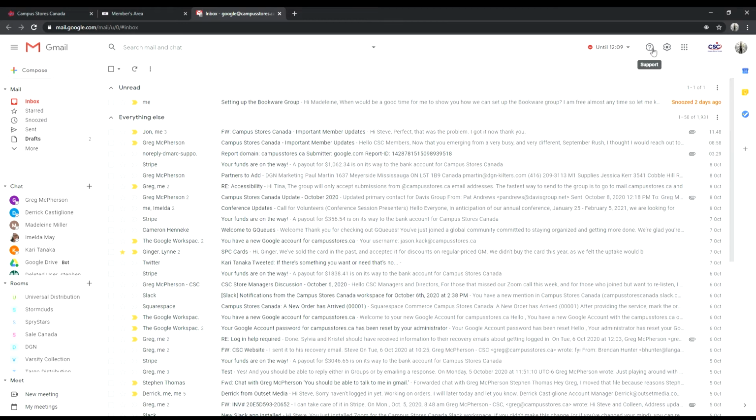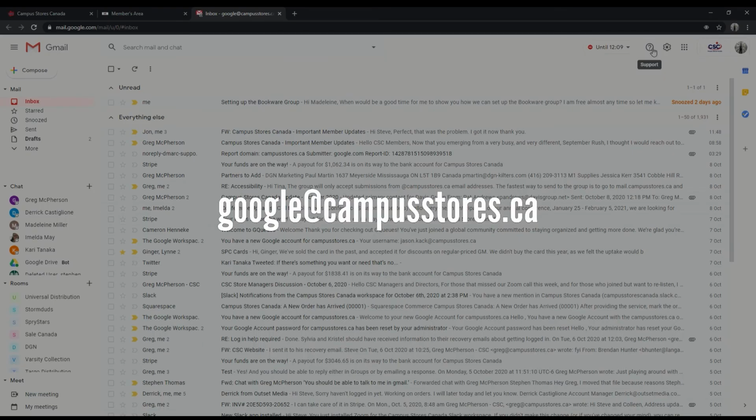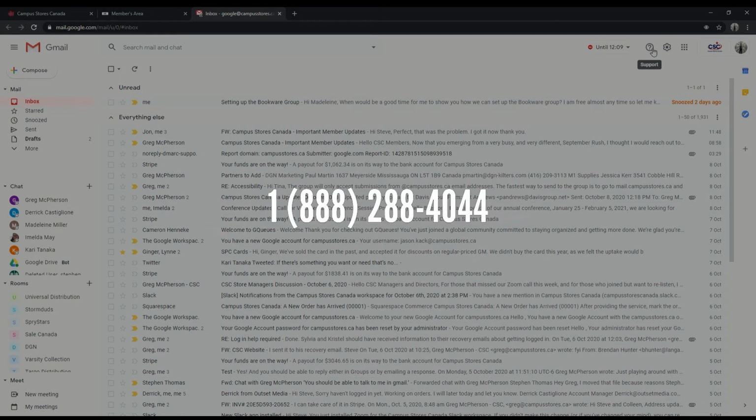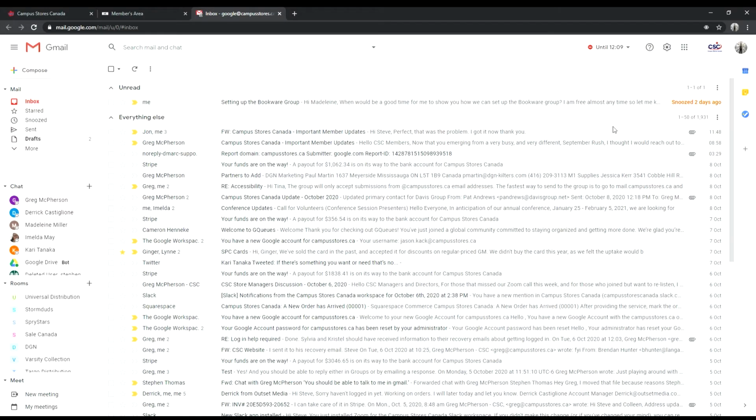Now the Support button is going to take you to Google Forms, or Google Help Forms rather. The Google Help Forms are great if you really want to get into further detail about what you can do. Of course, if you have any questions, you can also always contact me. Again, my name is Steve Thomas. You can contact me at google@campusstores.ca or give a call to 1-888-288-4044. That's 1-888-288-4044. For right now, let's get some of the options set up on our Gmail.